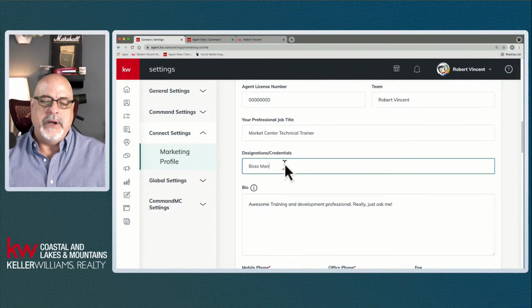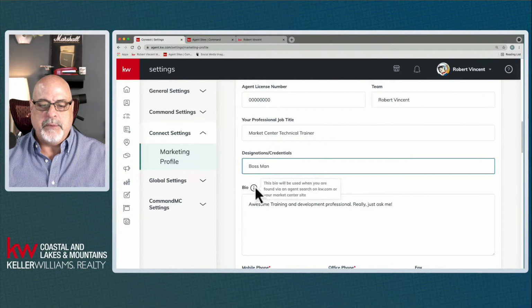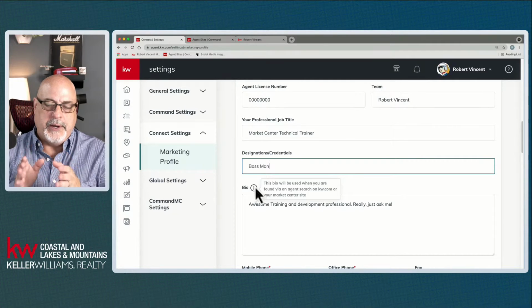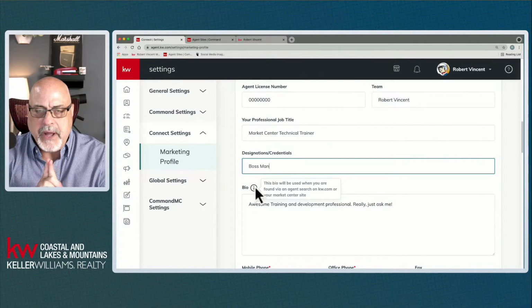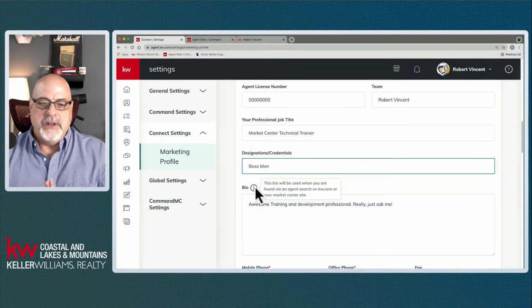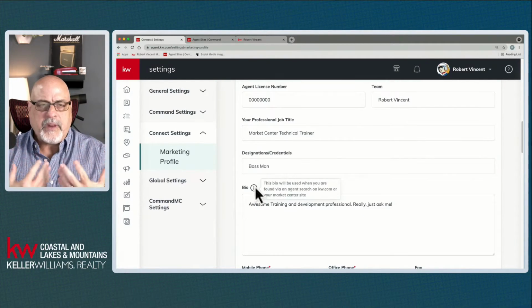Now, the bio area, the biography area here. One of the things that I'm going to do is look at this to show you a descriptor here. It says this bio will be used when you are found via an agent search on kw.com or your Market Center site. This bio is the warm fluffies that you want to be putting out there for people that are your potential contacts, the people who are your potential clients. So make it warm and fuzzy. Don't make it a resume. Make it something where you're talking about your real estate love and passion and how you can help them.